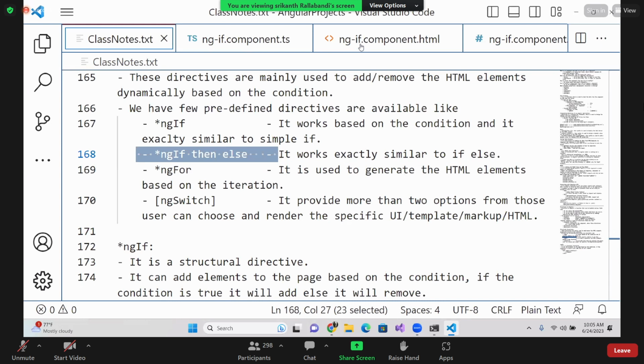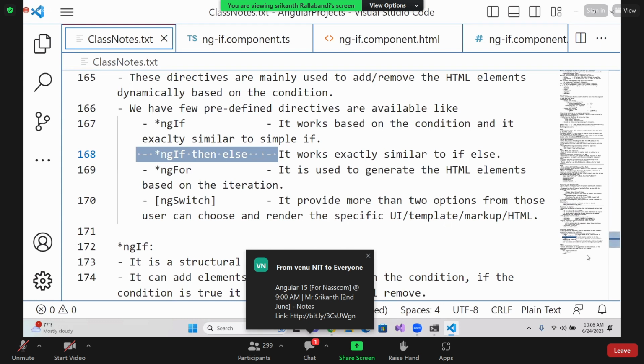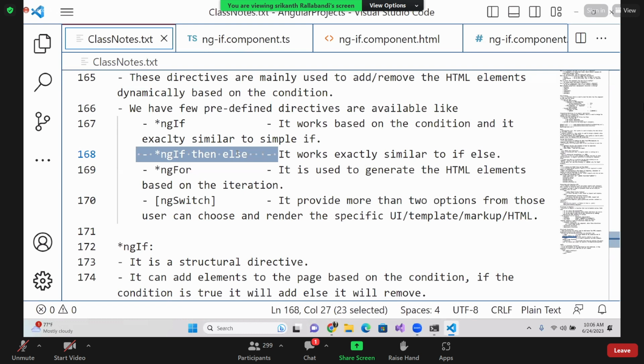Next. Any questions from here offline? Now it's clear how to connect with that API and get the data, right? Yes or no? Very good. Now, suppose someone asked me, Shrikant, how to handle multiple conditions? To work with multiple conditions, we are using ngIf then else.